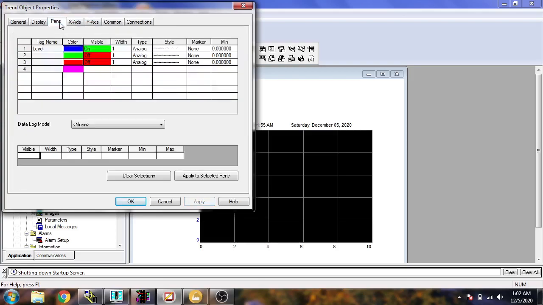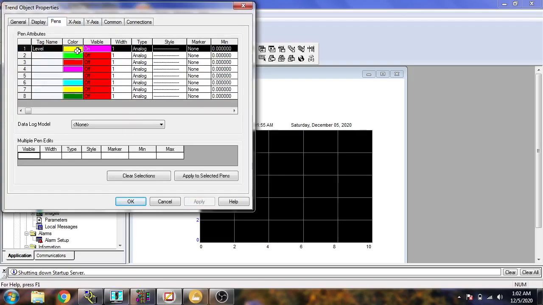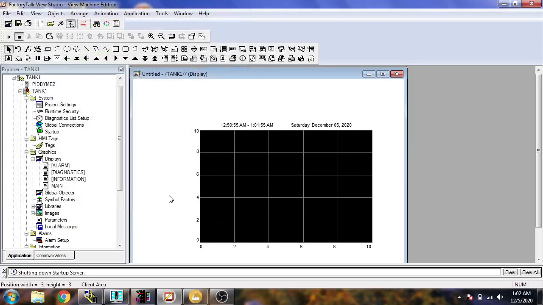and x-axis, y-axis and pen. The yellow one, I think I need a white one. I'm just going to apply and OK. And so our trending is now created.